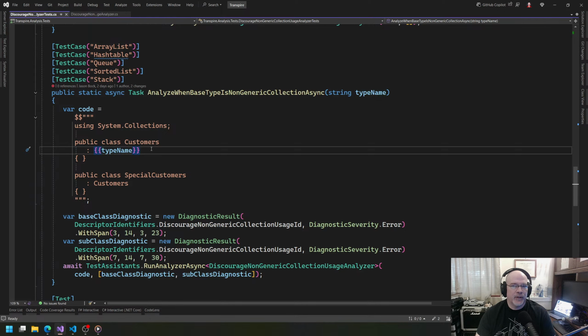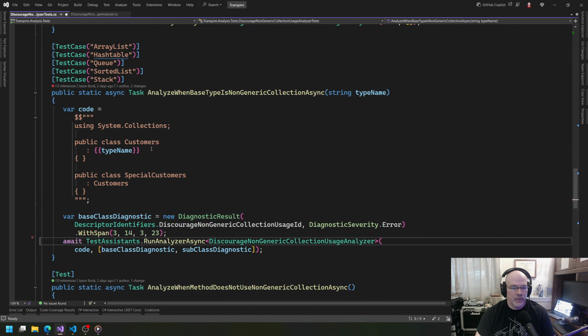Again, the intent is the code that you're referencing, you don't have control over. If you were referencing a third-party library, you don't have control over whether they expose a special customers that internally derives from array list. But if you yourself are doing this, that's wrong. So you can probably get rid of that and then do that. Now let's see what it does. They still fail.